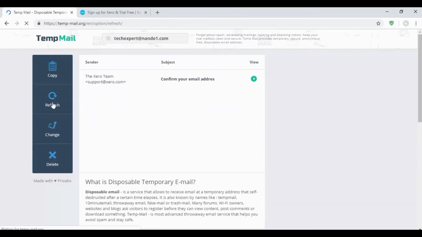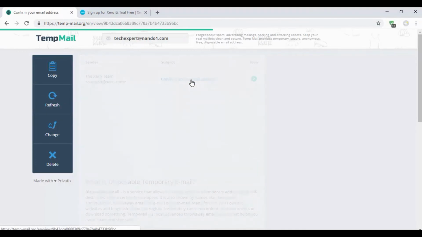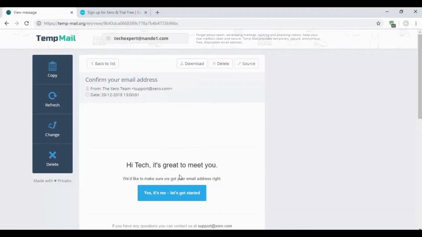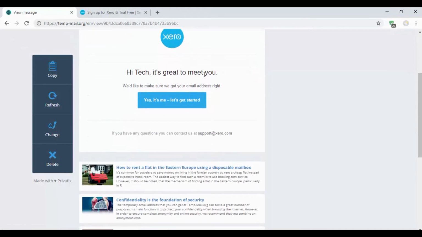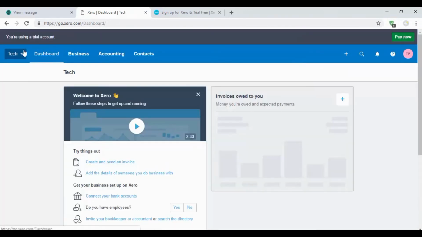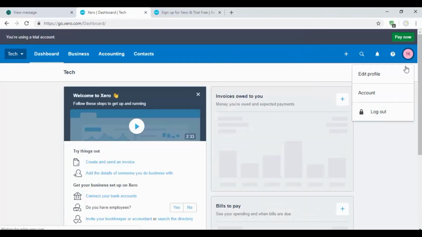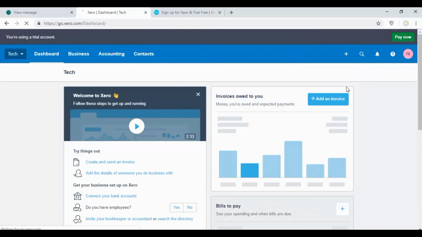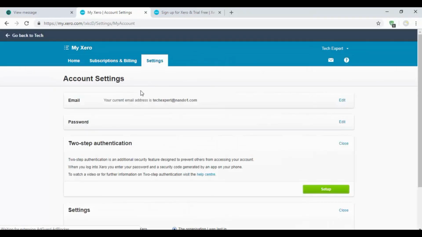Now you have to click on refresh menu. You can see now the incoming email from Zero.com. By clicking on it you can activate your account. Now you can see dashboard with all features. The email account is now verified.